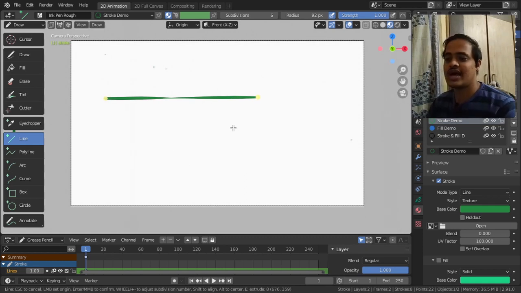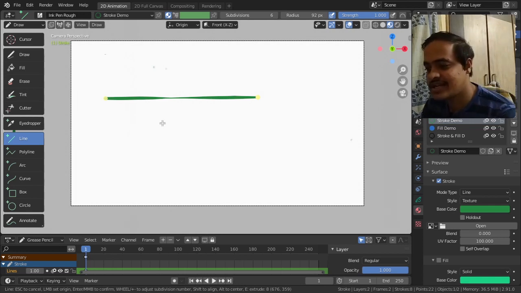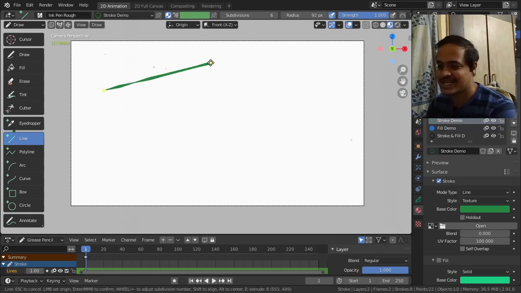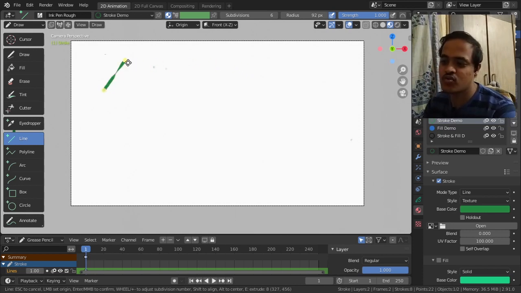This will give you a line. The way that this line is not perfect because I am using ink pen rough, so that's why this line is a little bit wonky. And with that line you can get these extra handles of yellow color, which you can click and drag to exactly place the handles the way you want.